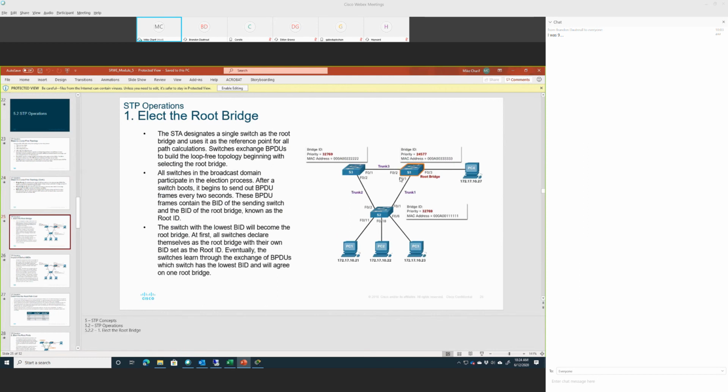So when this boots up, it thinks it is the root bridge. Then this one is going to send a BPDU to this one. This one thinks he's the root bridge, but after he receives the BPDUs from S2, he says, oh, I was wrong, so you are the root bridge. Then he receives this one from S1 and so on. After they exchange all the BPDUs, they come to the conclusion that S1 is the king. Here's the root bridge. Here's the reference point.